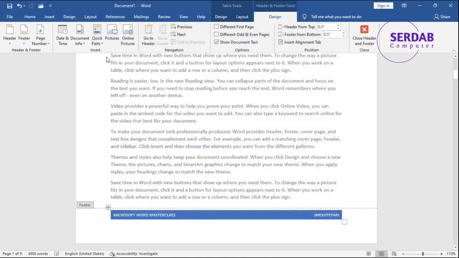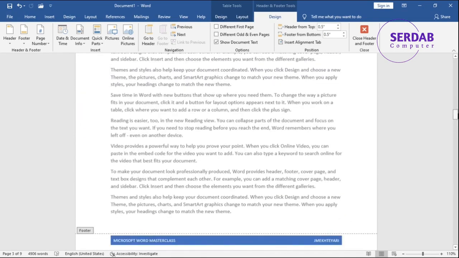And then we have pictures, online pictures. Now this is the same. We worked on a project with this. In navigation, we can go to header. We can go to footer, previous, next. So it's only going next and previous. We have options, different first page. So the first page will have a different header and footer.